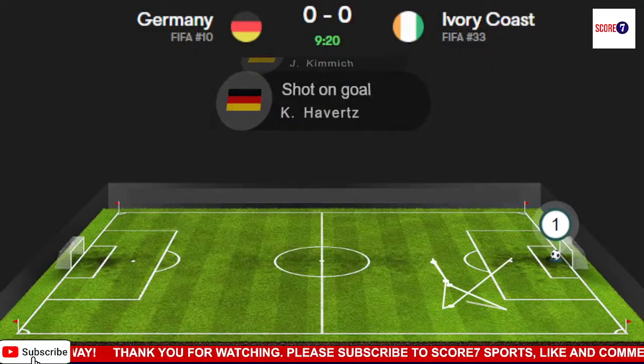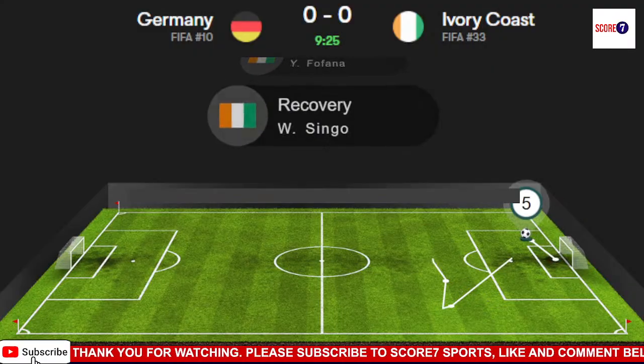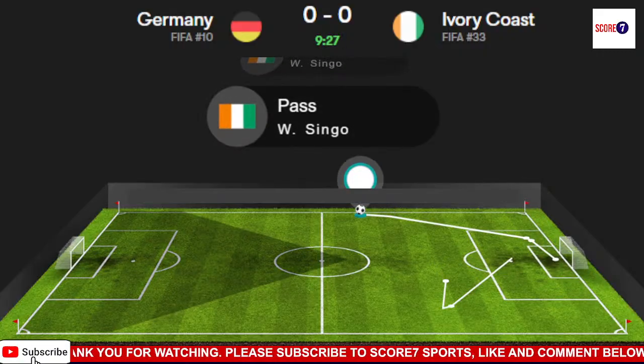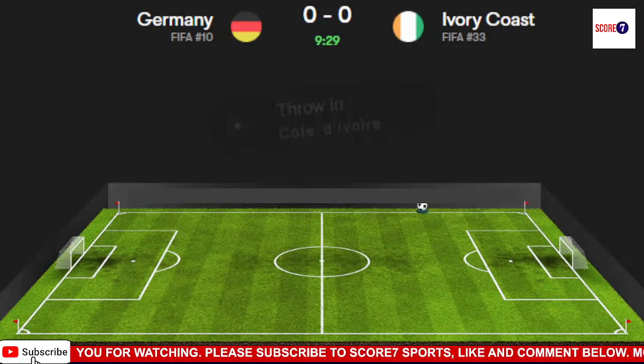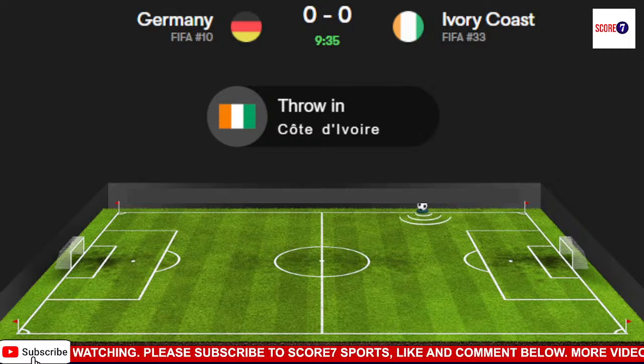Header goalwards by Havertz, diving save by Yahia Fofana, who got down well, got two strong hands to it and pushed it away to the right-hand side. And out it goes for a throw-in, I think to the Ivory Coast in the end. But a wonderful ball in from Joshua Kimmich on the angle towards the edge of the six-yard box. It's a glancing header from Kai Havertz, who's been able to make it bounce pretty much on the goal line.